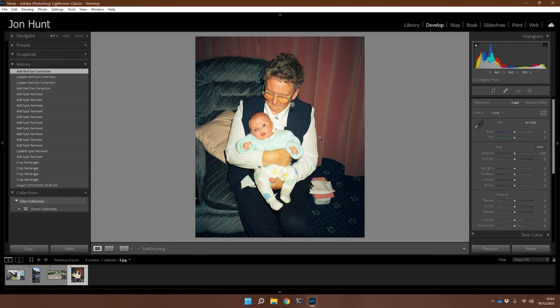And the first thing we can do is double check the white balance. So we've got two profiles. We've got color and we've got black and white. Obviously, it's a color image, so I'll leave it on that. What I can do is take this dropper and tell the computer what is supposed to be white in this image.